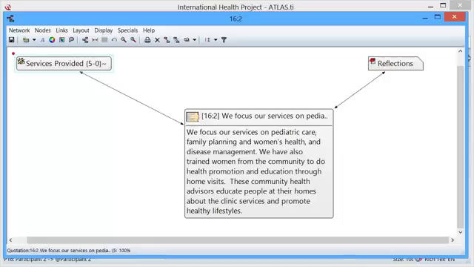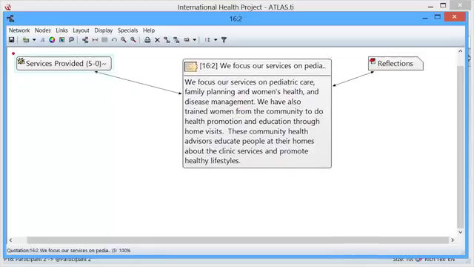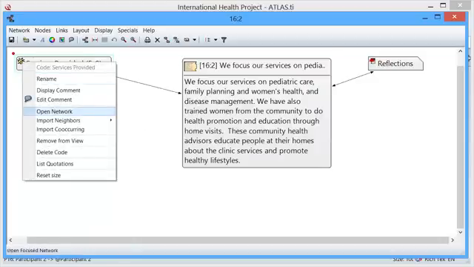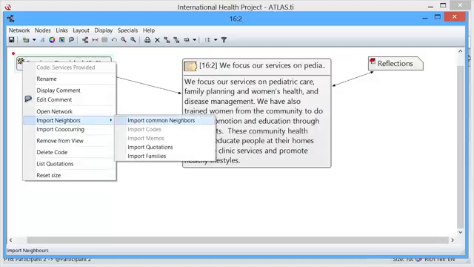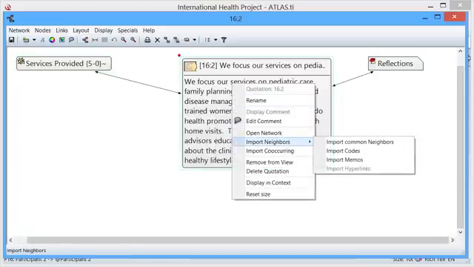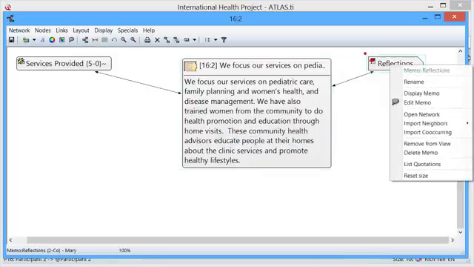You can continue inserting neighbors to each one of these three elements. So that is something that you have to do by placing the cursor on the selected item, right-clicking on it, and importing the neighbors of that item. You can do that with the code, with the quotation, which by the way was the starting point for this individual network, or you can also start with the codes, with the memos.